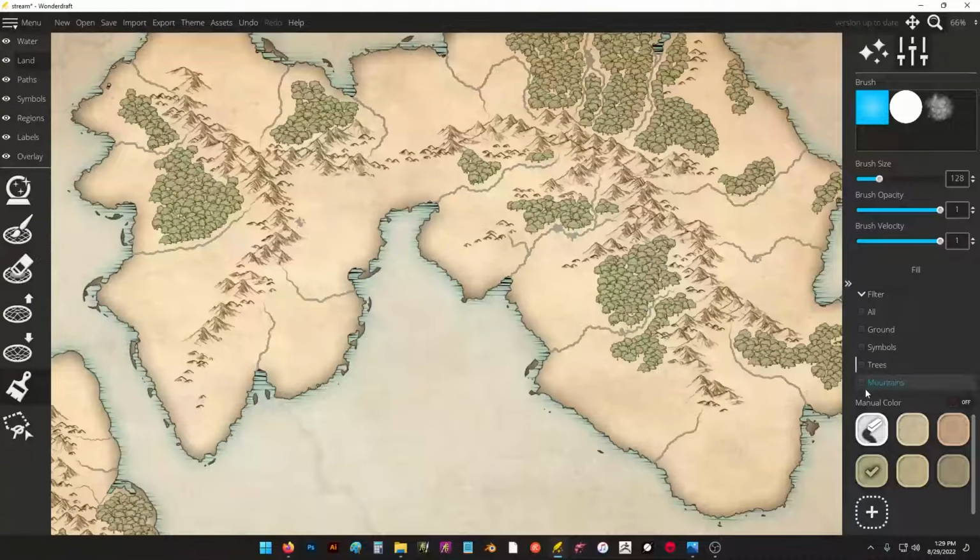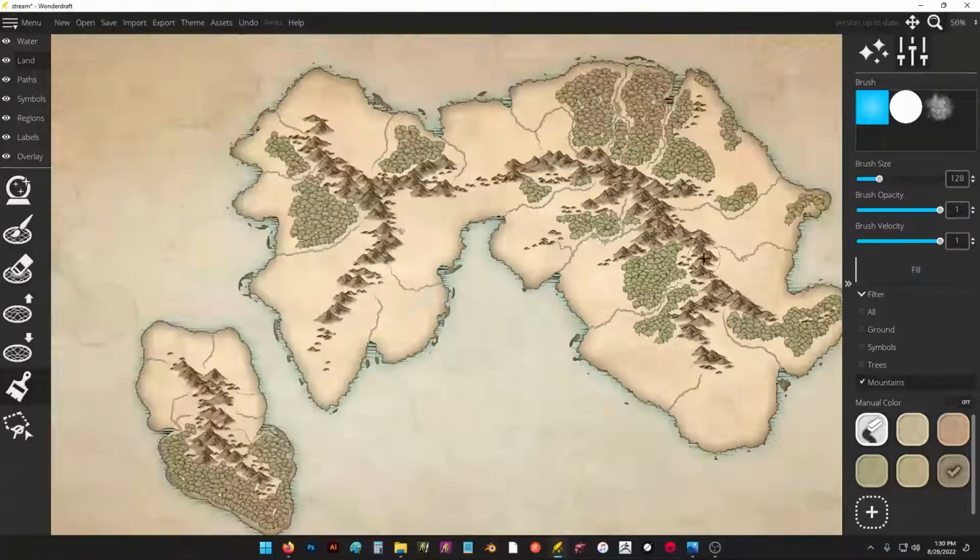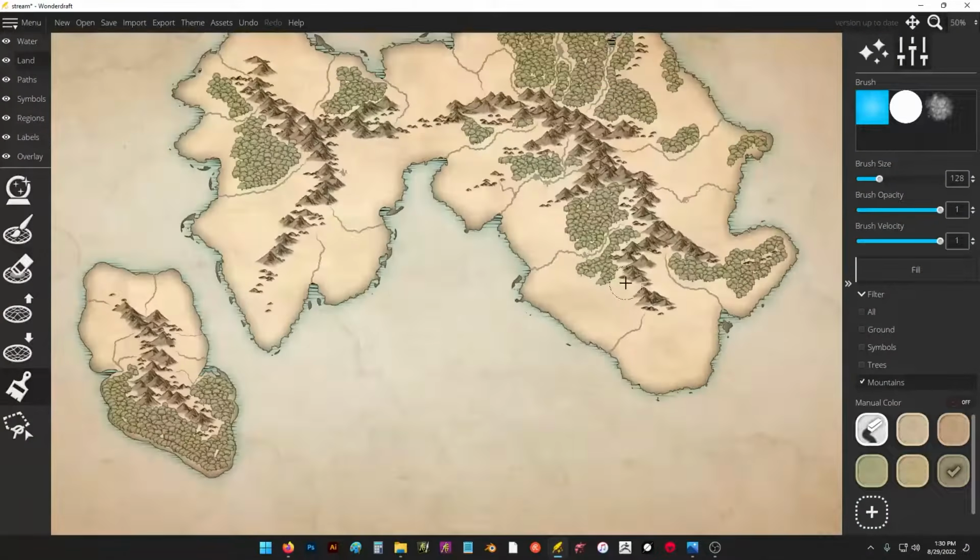So now we have green trees. Let's go to our mountains. Let's say we want brown mountains. Let's go ahead, click on that, and we hit fill, and we have brown mountains. And let's say we want the land here to be kind of this orangish color. So we click ground, and we hit fill. And I know you can't see that very well. Let's go with this orange.